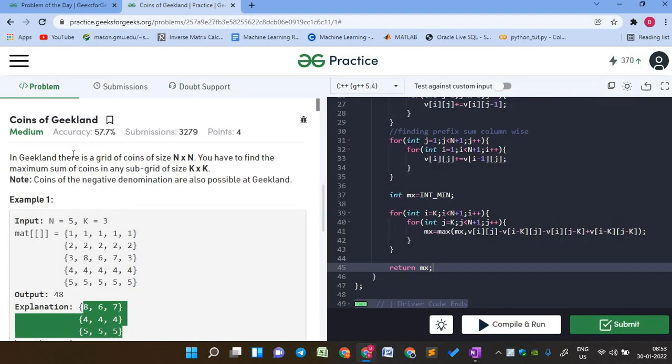In the Coins of Geekland problem, I'll just read it once. In Geekland there is a grid of coins, n cross n. There is a grid of n cross n size, and they are giving some values for the coins. You have to find the maximum sum of coins in any subgrid of size k cross k. They are also giving the k, right?